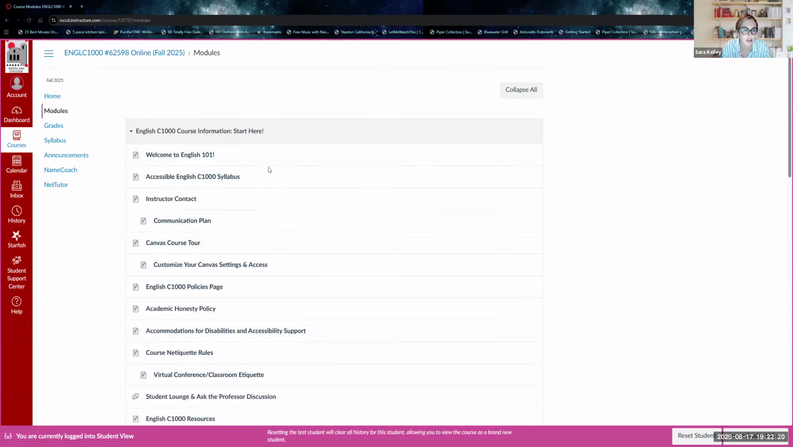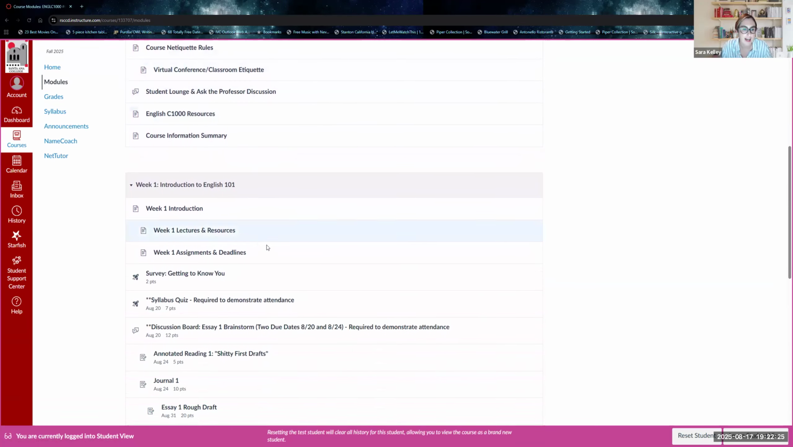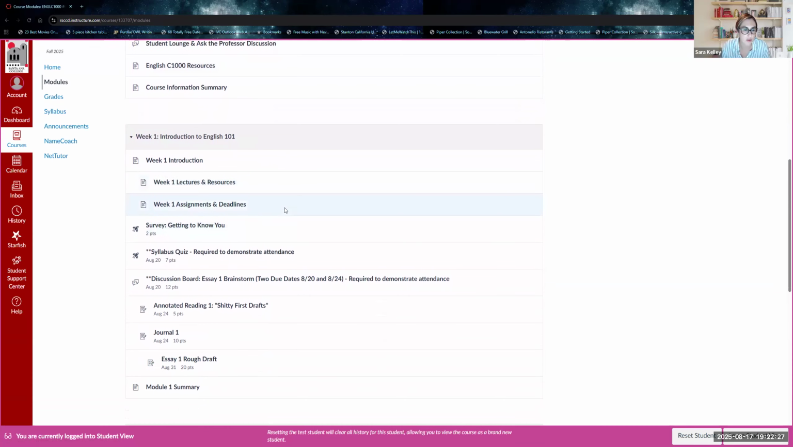You have the first course information page that you want to take a look at, or the different pages on that module, and then you can jump right into the activities for this week.